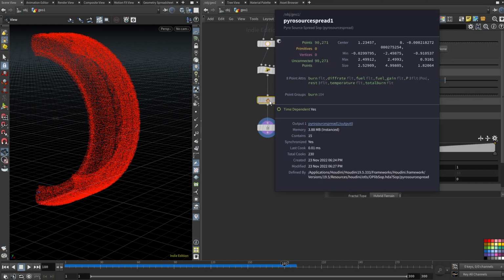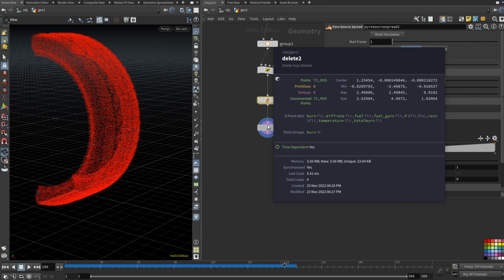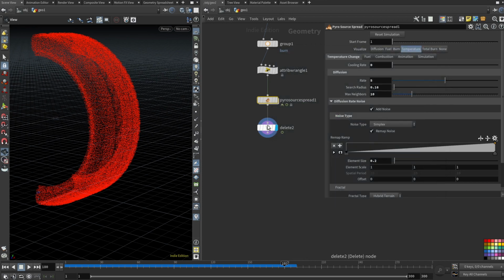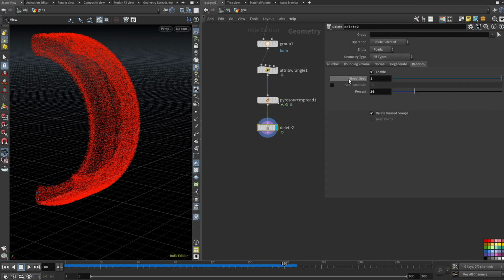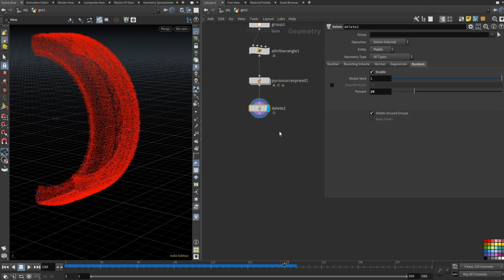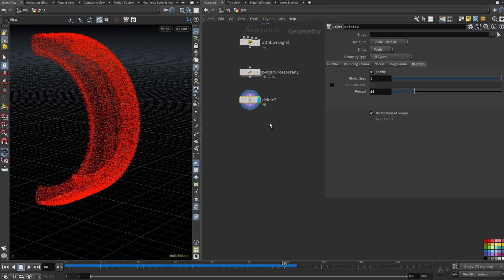Here you can see it, pyro source spread, we are having 90,000 points, and in our delete we now have 72,000. And 20,000 points, it's not that much, I would say, but I would encourage you to experiment with this delete node, because it's a fairly simple and easy way to do some experiments without actually worrying about adjusting the parameters of your pyro source spread.